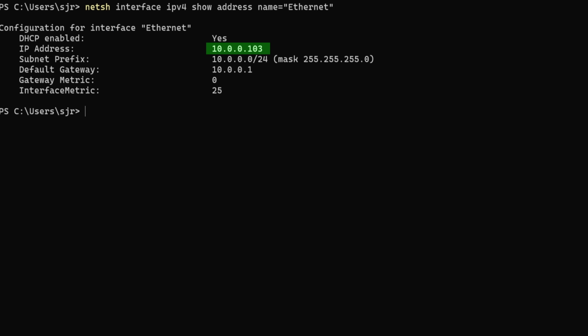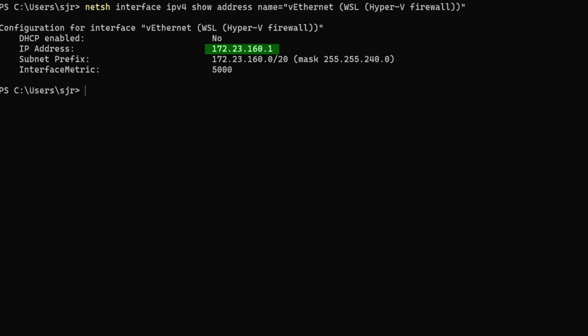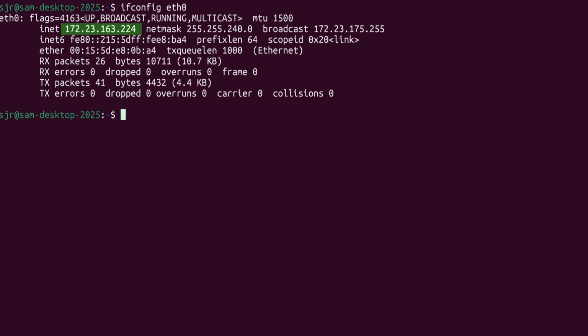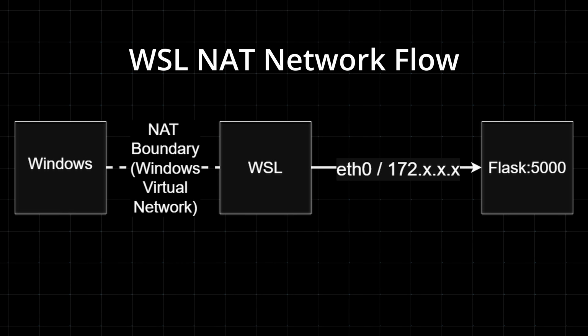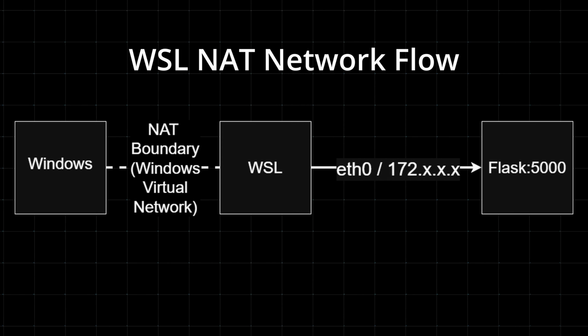The path then completely changes when we use the WSL IP itself. So let's take that WSL diagram from earlier and plug in the real IPs so we can see what's actually happening. First, let's grab the IP of our Windows host, and then the IP of the virtual Ethernet adapter for WSL. Then inside WSL, we'll grab the IP address of eth0. Now that we have our IPs, let's see how the diagram changes.